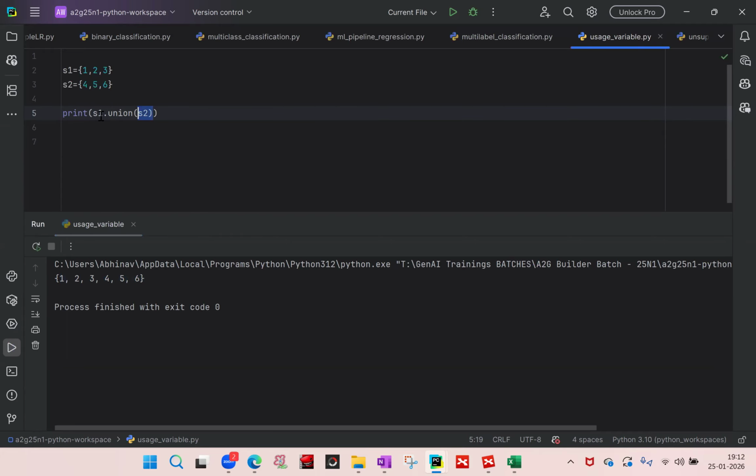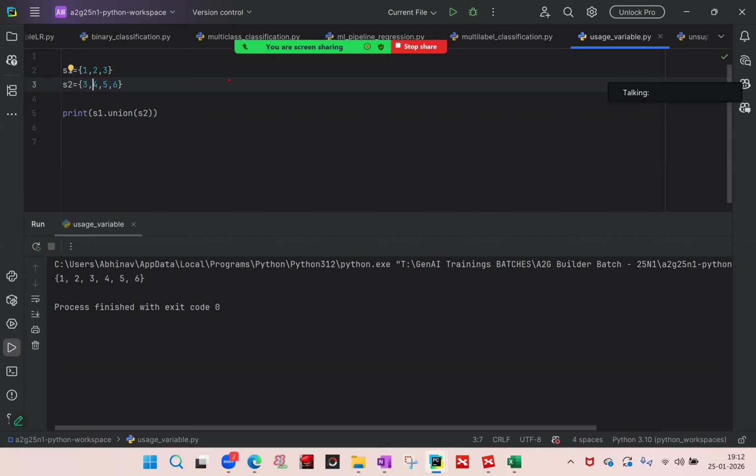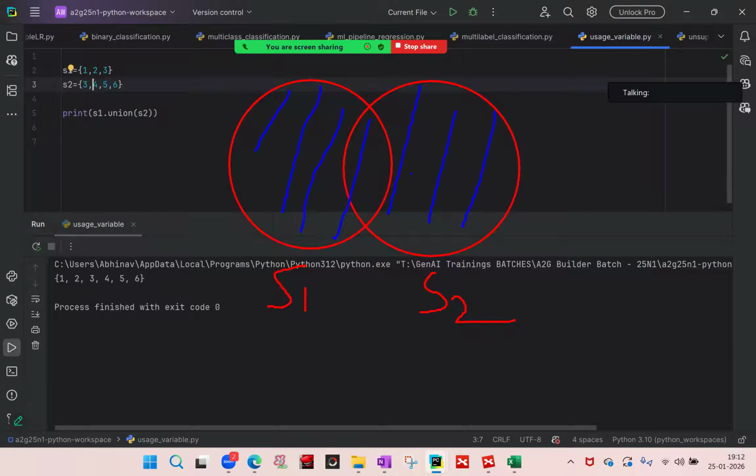Now intersection. Intersection will give the common elements, right? So this is set 1, this is set 2, this is S1 and S2. In union, what happens? It will take everything, and duplicates it will just keep as 1. This is union. In intersection it will just return this part, the common part or the intersecting points. In this case, 3 is the common thing.